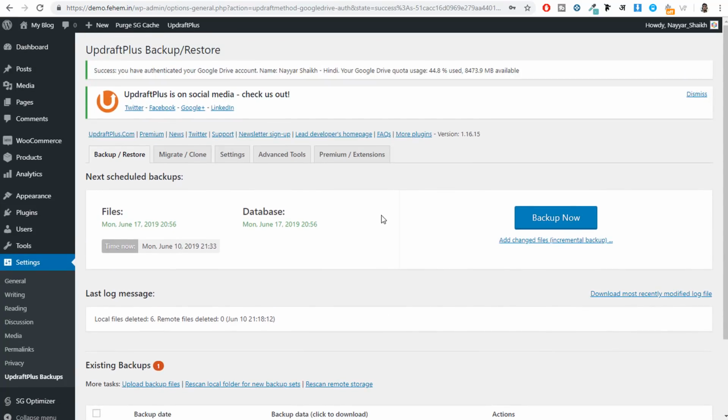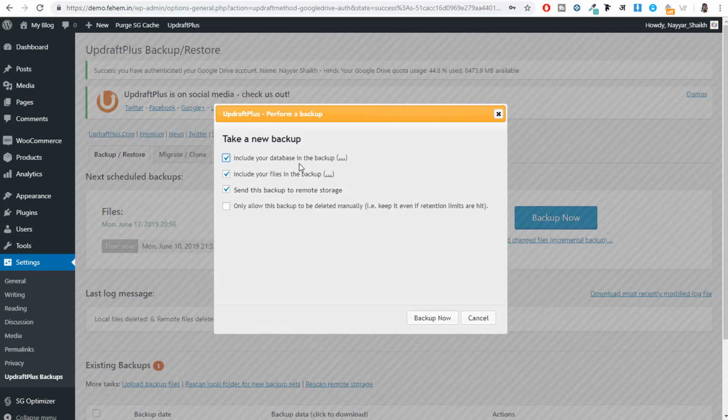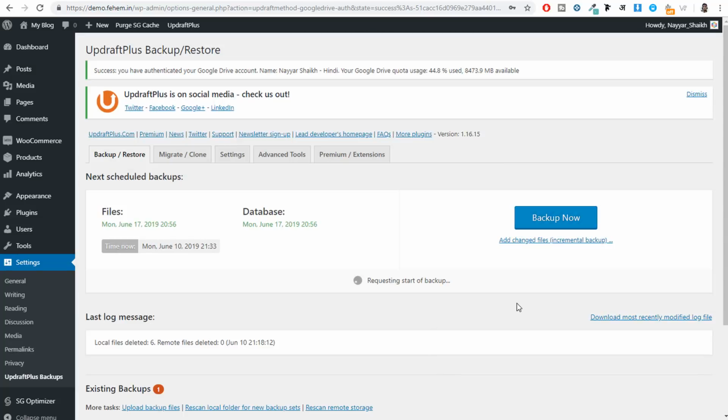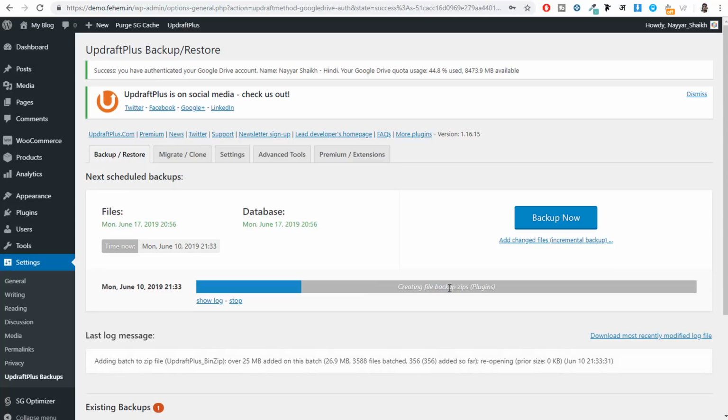Now let's try to do a backup right now. So we can click on this backup now button. Now whatever you want to include. So obviously we want to include our database. We want to include the files and we want to send this backup to remote storage. So whatever you want to select, you can select this and click on backup now. Now it is requesting backup. Let's see how much time it takes.